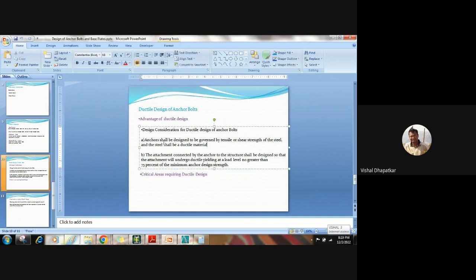So whatever material we are using for the anchor bolt, it should be ductile enough, right? As per our code, I think as per 13920, whatever steel we are using for the reinforcement in case of ductile design should have minimum 14% elongation. So that still qualifies for ductile reinforcement. The same criteria is for the anchor bolts also.